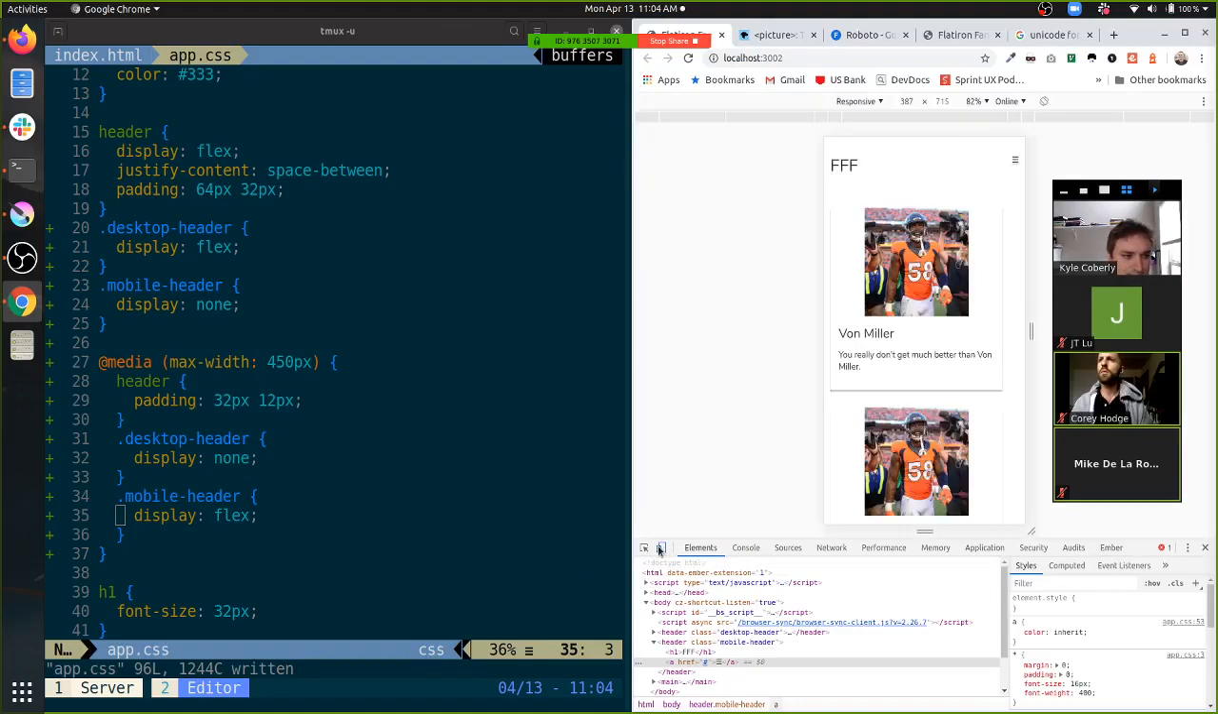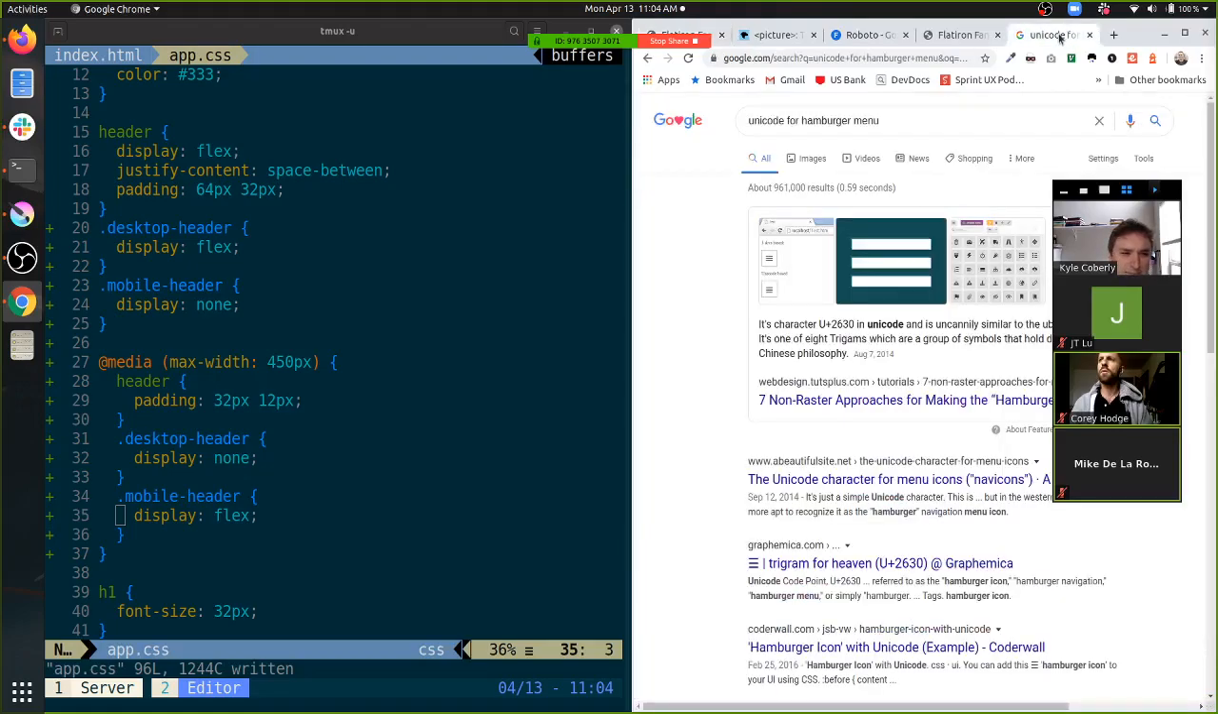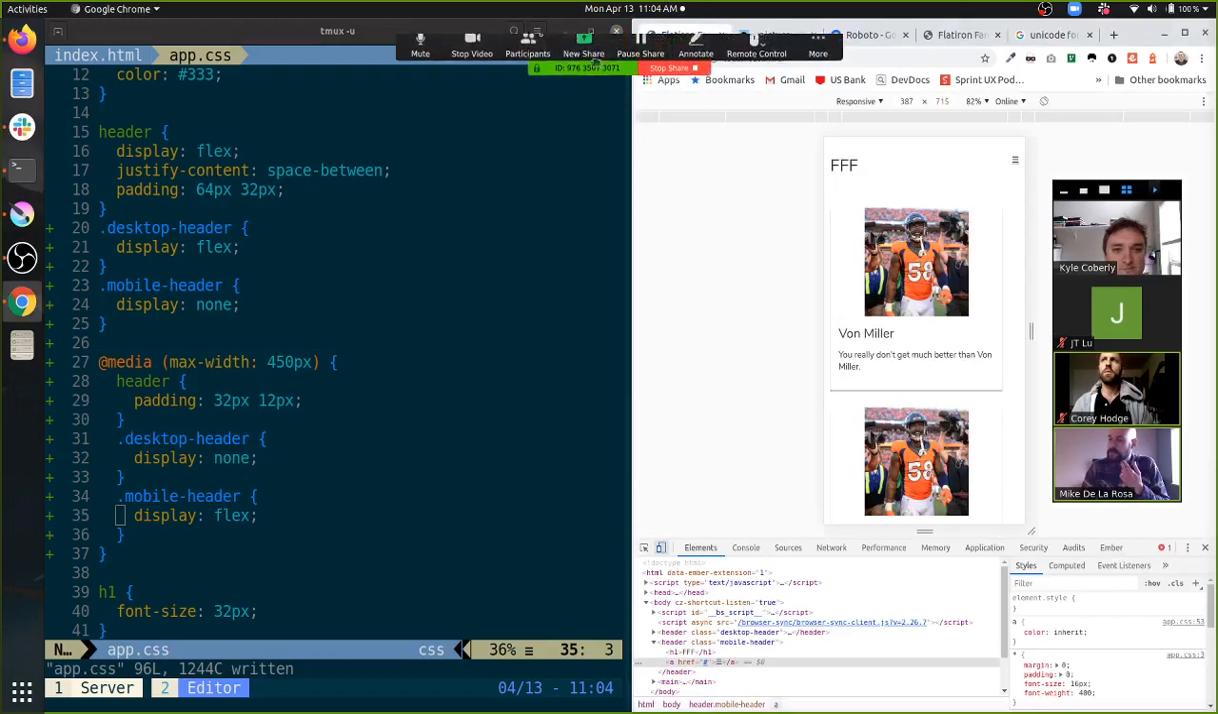How'd you get the hamburger again? I type in the Unicode for it. In Vim, it's Control V U2630. On your computer, it's probably Alt or Option 2630, something like that. Or you can just copy and paste it. Cool. Hit me with some questions.